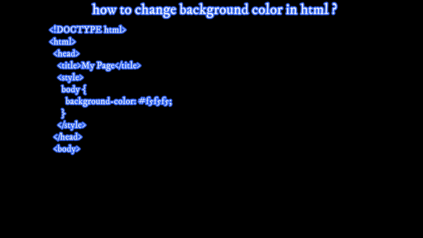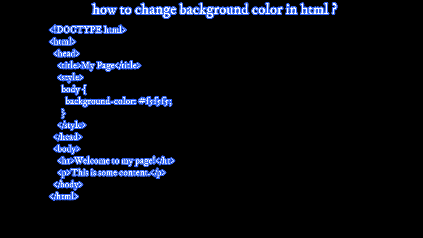How to change background color in HTML? To change the background color of an HTML page, you can use the background-color property in CSS. Here is an example of how to change the background color of an HTML page using inline CSS. In this example, the background-color property is applied to the body element using CSS. The value #F5F5F5 is a hexadecimal color code that represents a light gray color. You can use any valid CSS color value for the background-color property, including named colors, RGB values, and HSL values.